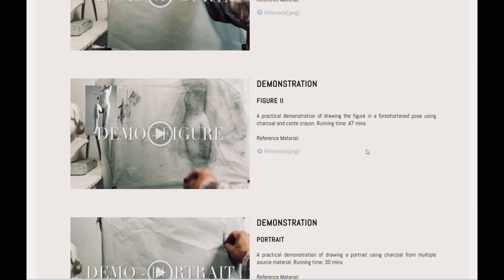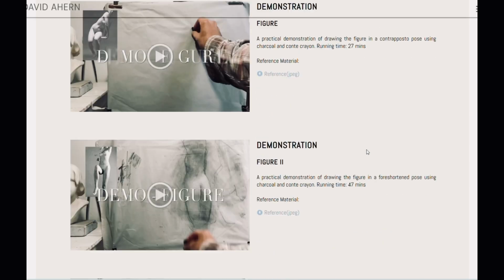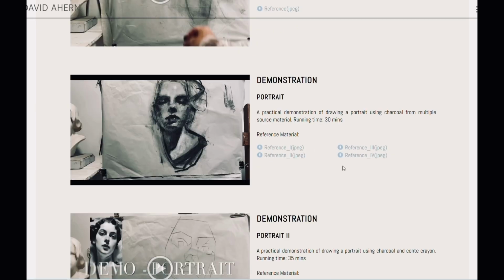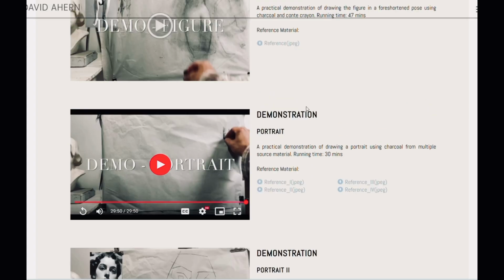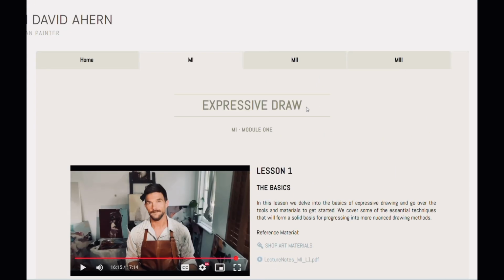Okay, so the rest of the content includes full-length demonstrations of me drawing both figure and portraits. And each one has a reference attached. And that's it for Module 2, Expressive Drawing.